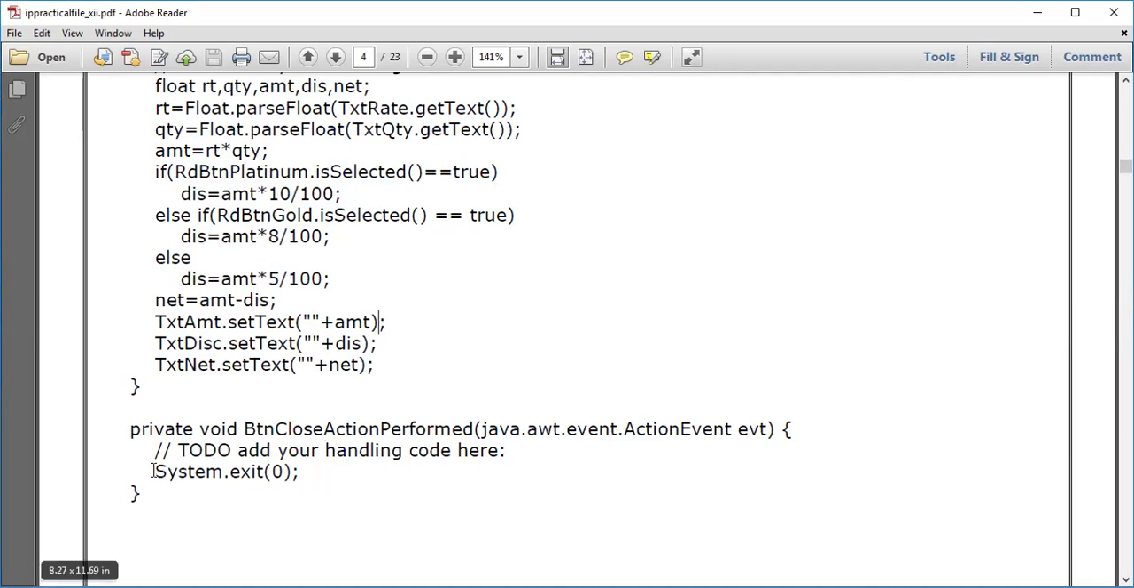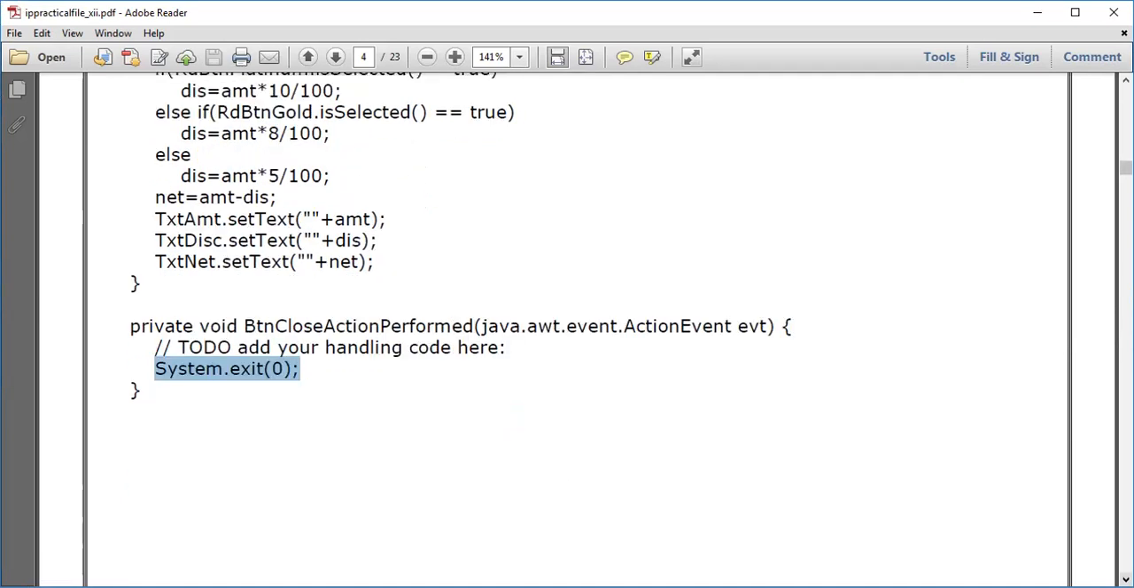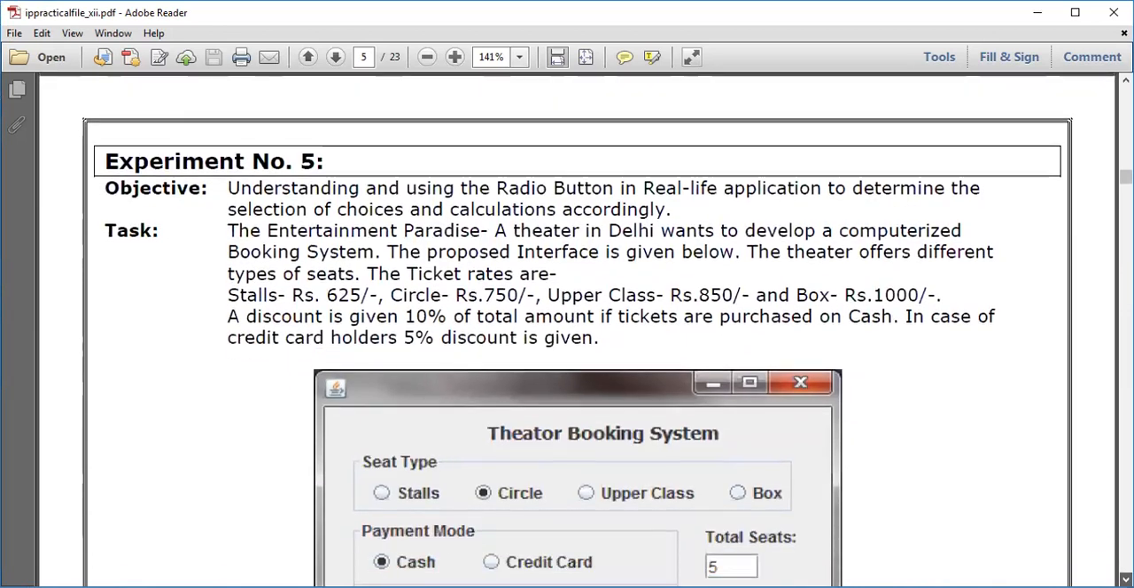And for the close button we have to write System.exit(0). That I haven't done, so you can do it yourself. We have done it before also.